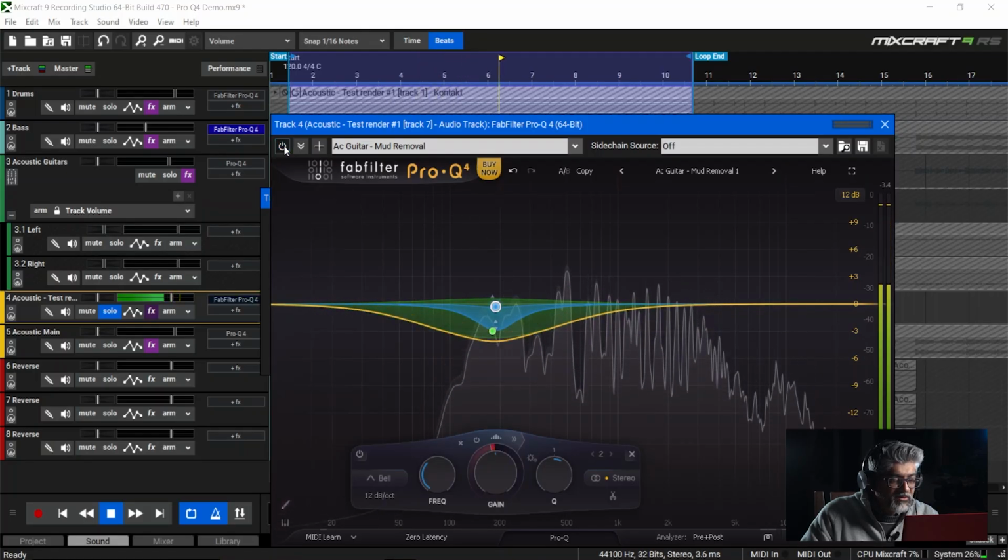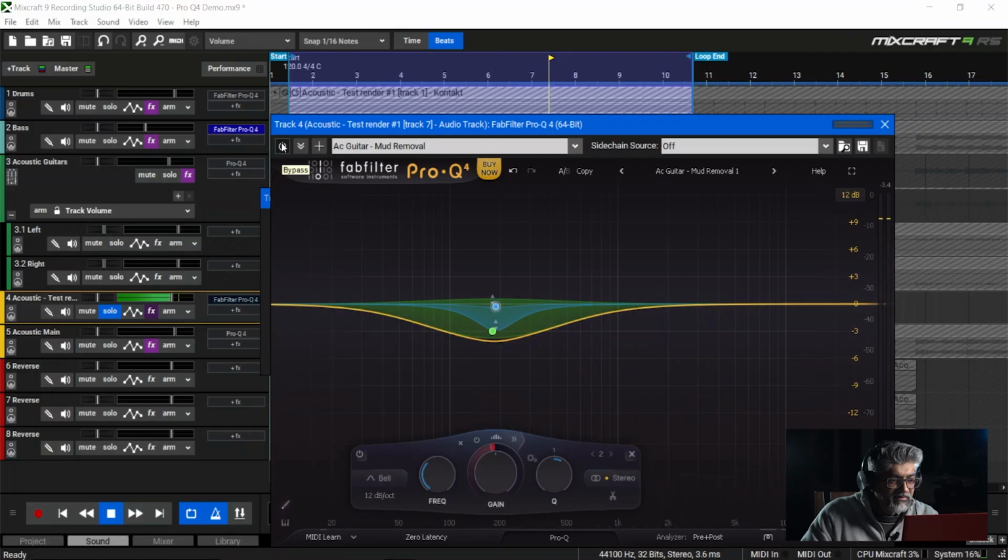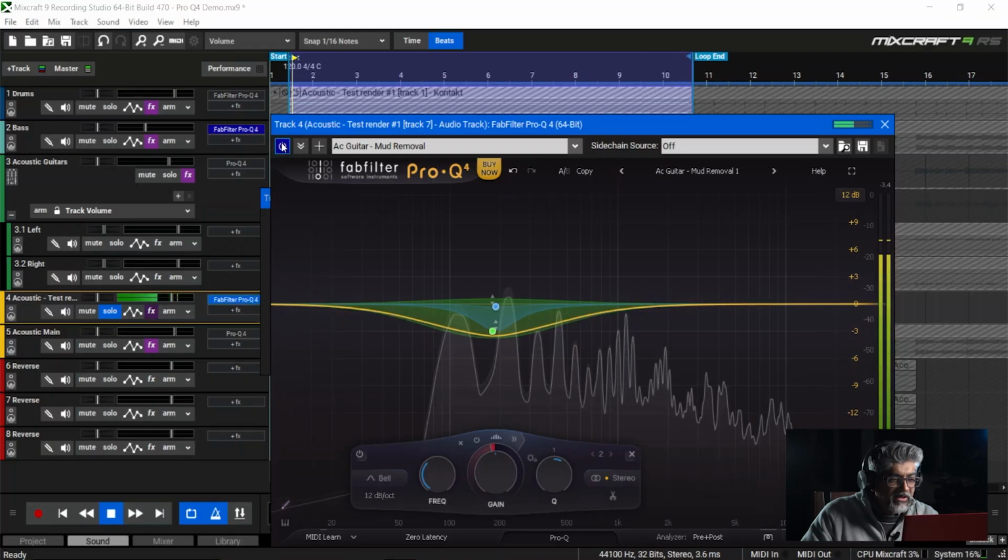This is without the EQ. And this is with the EQ engaged.